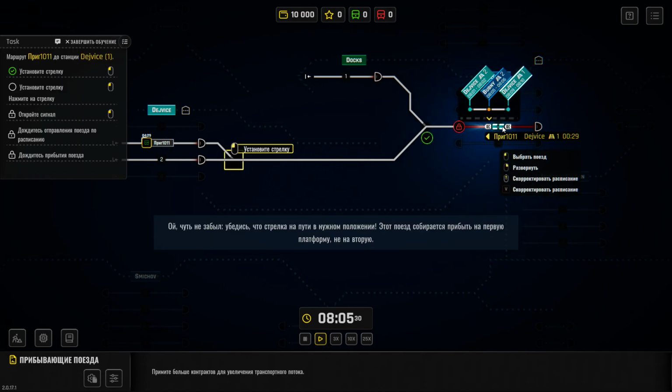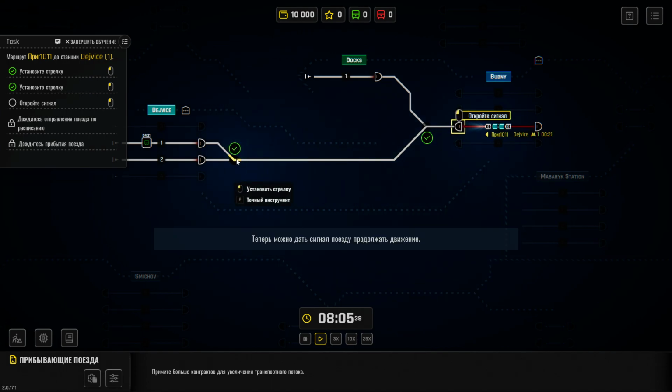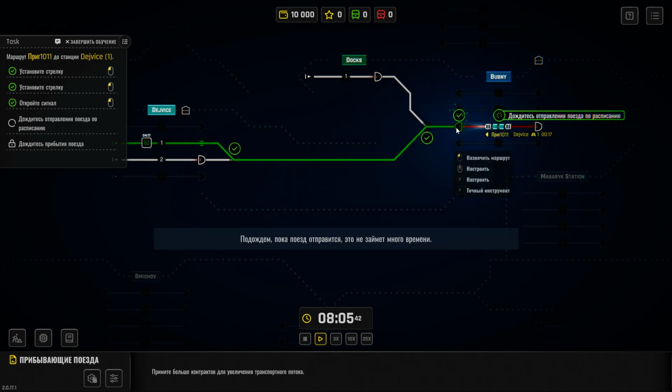Oh, I nearly forgot. Make sure you flip the switch down the line too. The train is waiting to go to platform 1, not platform 2. Now we can signal for the train to proceed. Set the signal. We'll just wait for the train to depart now. It shouldn't be long.